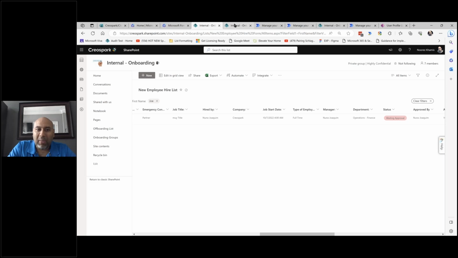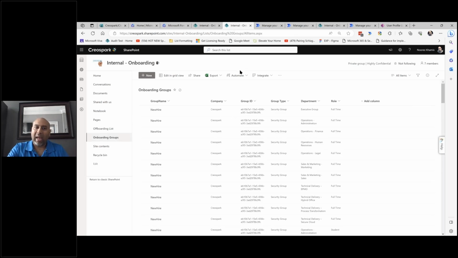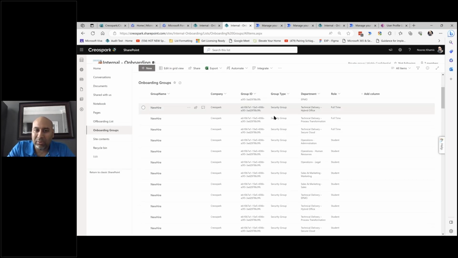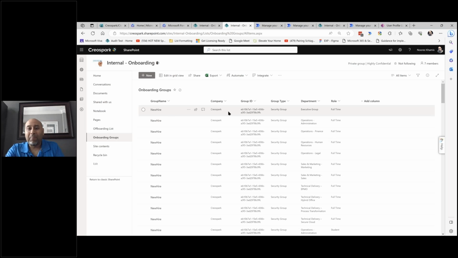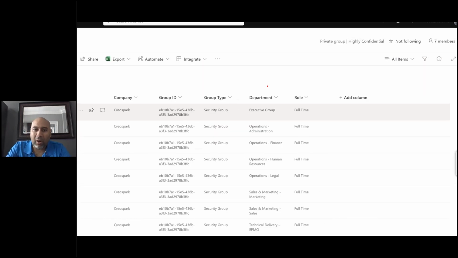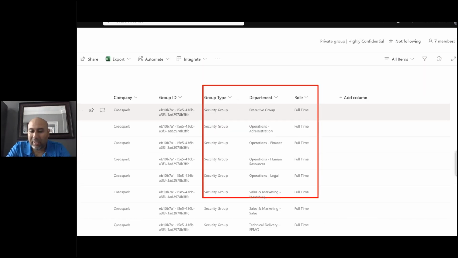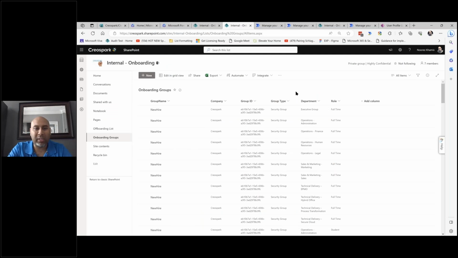Now, on top of that, we also have, as part of that Power Automate workflow, a set of security groups that we add the users to. So based on a new hire, and based on their department, and based on their role, you can see here, this is what we call our matrix. And based on this matrix and what department they're in, they're going to be added to a Microsoft 365 group or a distribution group.